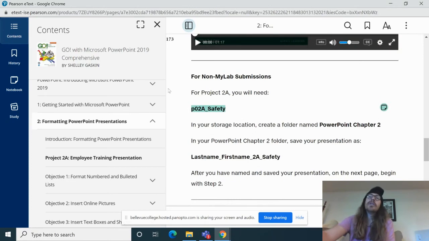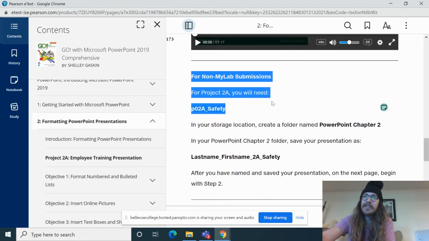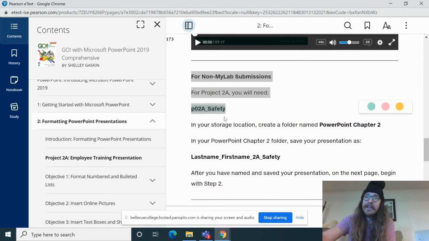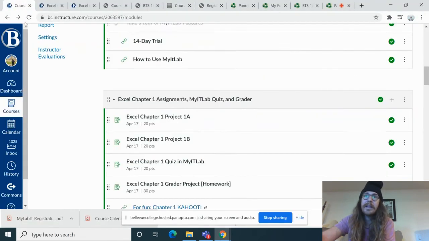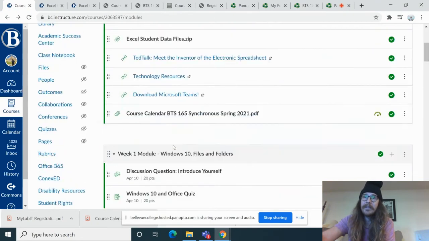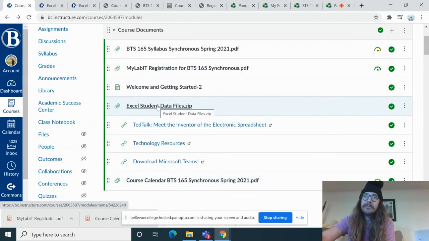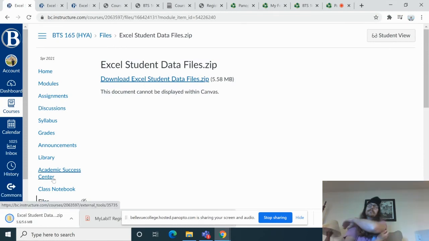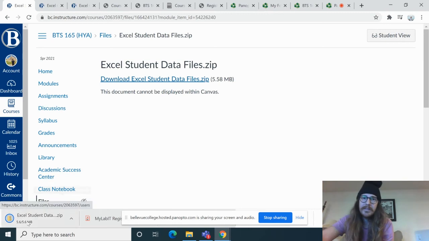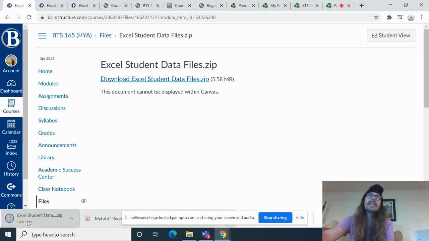Here we go. So for Project 2A Employee Training Presentation, it says for non-MyLab submissions, you need O2A safety. So you need files that work alongside the book starting with Chapter 2. You need to download those from Canvas here, student data files. Download them. You'll eventually need to extract them or unzip them, as we once said.